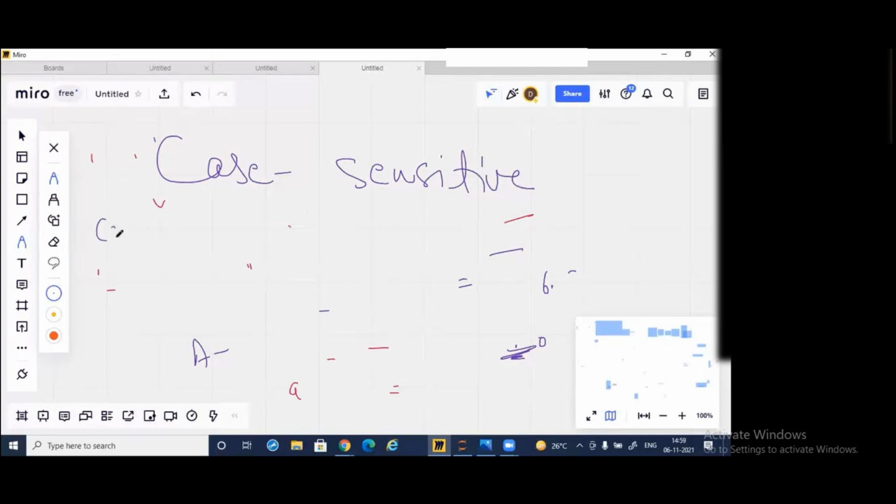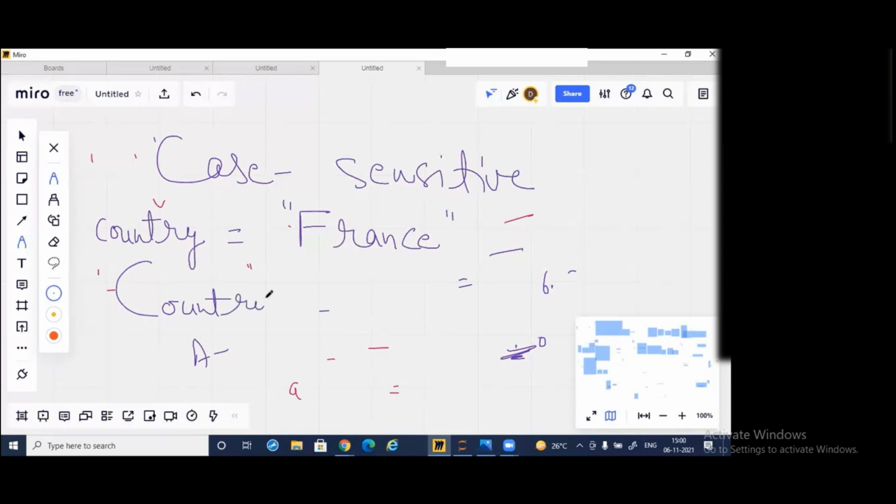Suppose I'm writing here any country name. Inside the country variable, suppose I'm writing France. Any value you can give. Now, when I'm printing it, by chance instead of country I gave this spelling with capital C and then country. So here it will throw an error. It will say it is a name error. I can't find country where capital C is there.